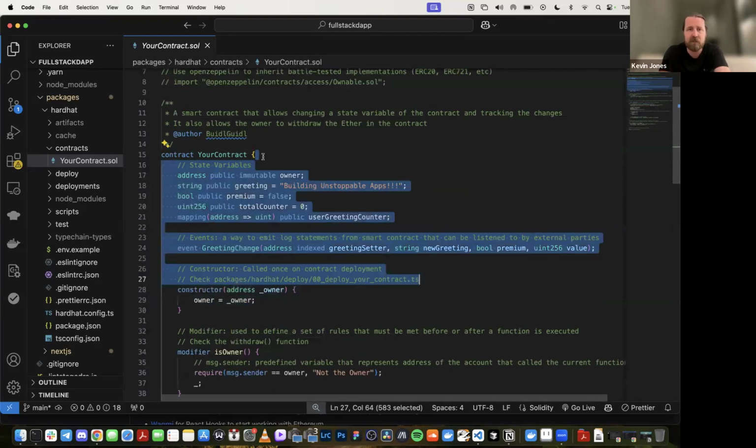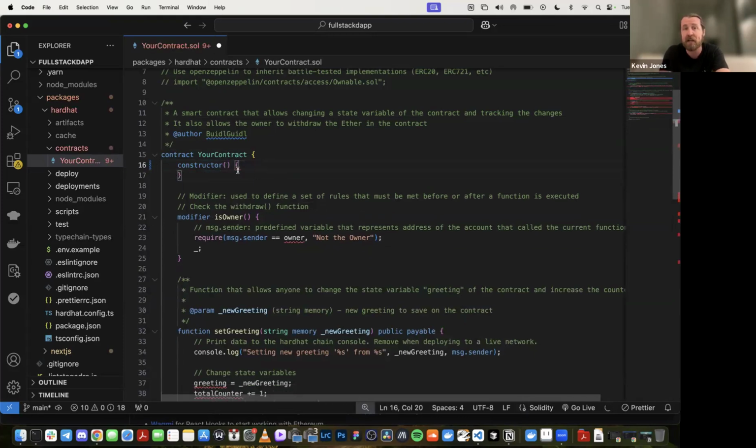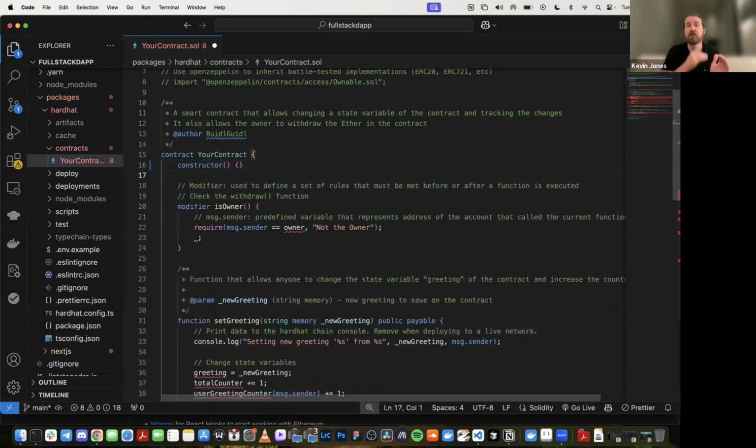So I'm just going to remove a bunch of things. Don't worry about this. I'm going to take out the variables that are defined. I'm going to take out what's in the constructor. The constructor is very similar to JavaScript, where you have this idea that you can do something at the time you start a server. The constructor is exactly that. At the time you deploy the contract, that code gets initialized. So we're going to remove that.